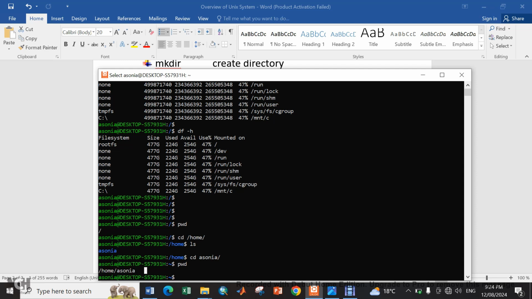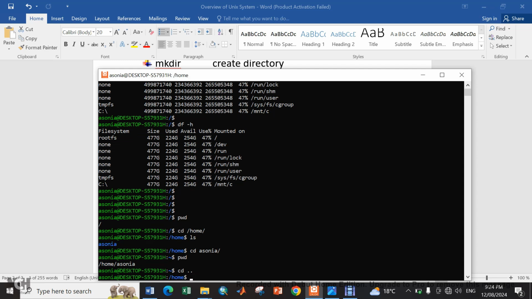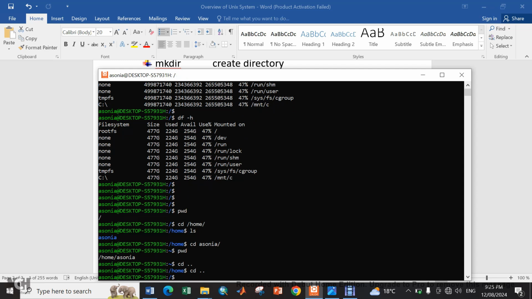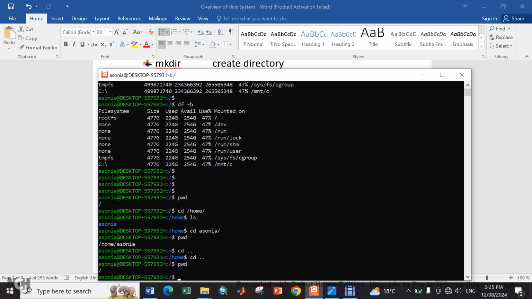So now we are moving forward. If you want to move again to the top directory, what should we do? We should move back 2 steps. So cd dot dot, just enter. Now we reached home, and 1 step is left. cd dot dot, enter. Now you can see the position of the directory is this one. So we moved back 2 steps, we changed the directory back 2 steps.